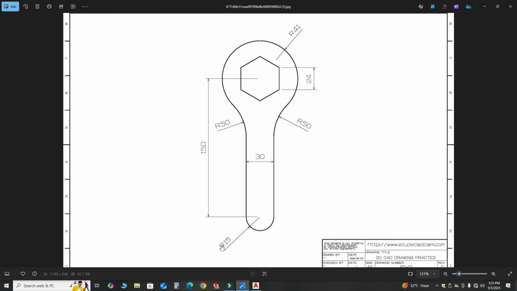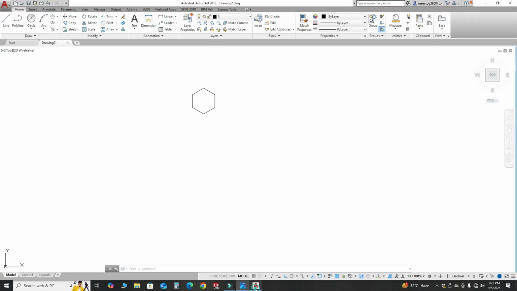I will make one line 150 millimeters away from this center point. It is the pitch. So let's make one line like this, 150.